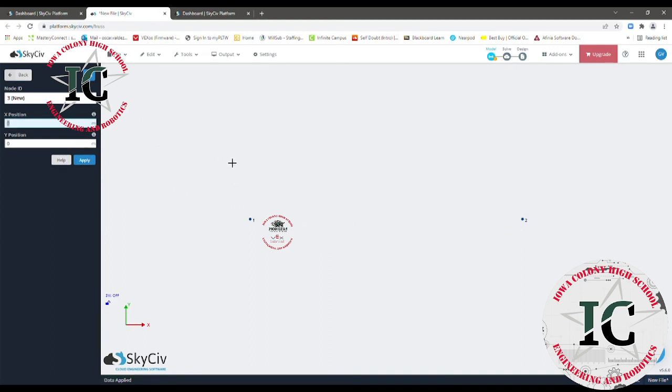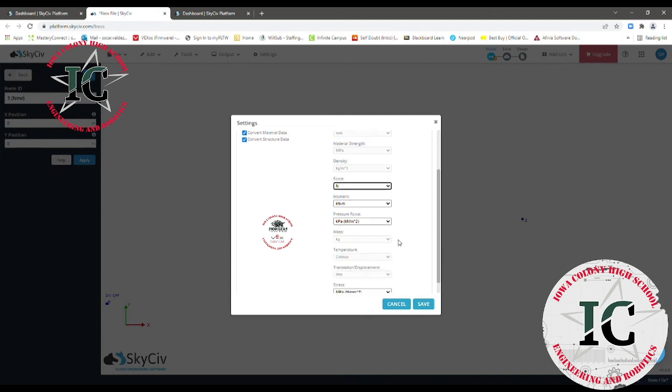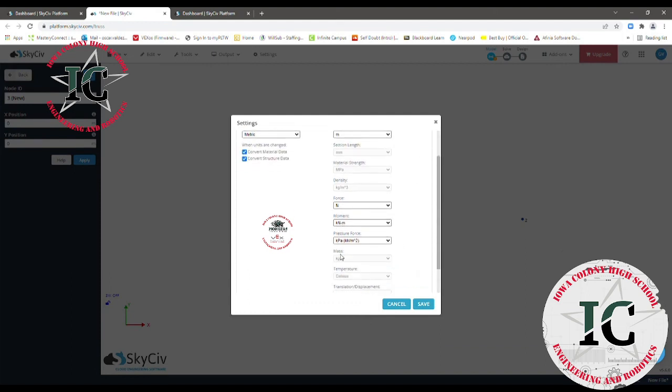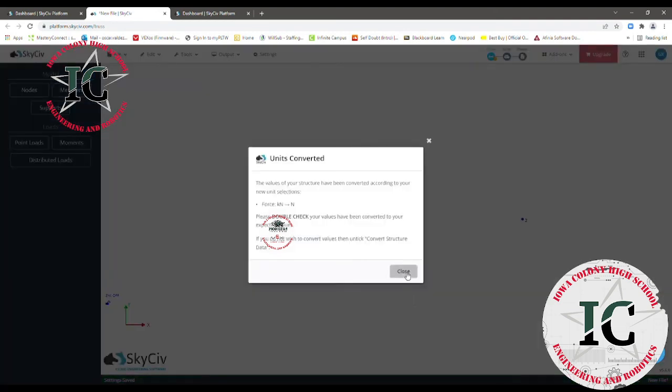One of the things you can do is change your settings. You can see right now I'm in the metric system, and so if I go to settings, you'll see metric. If you want to change your force to newtons, you can. If you want to change your length to meters, you can do that, or you can change it to different units. So let's see here. I think that's about all I want to change. So I can close that.